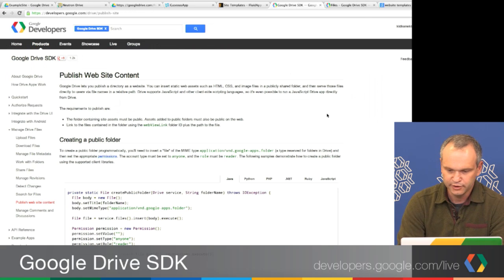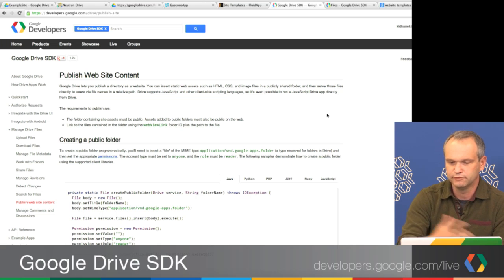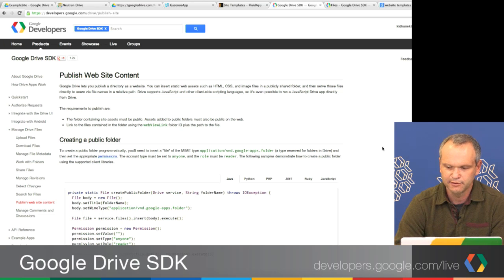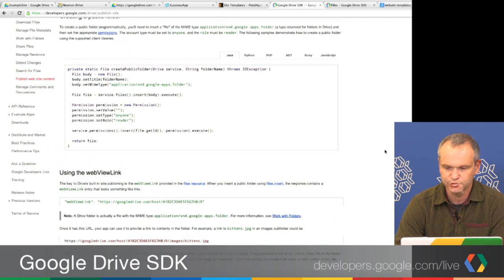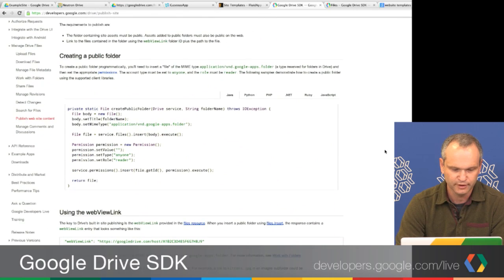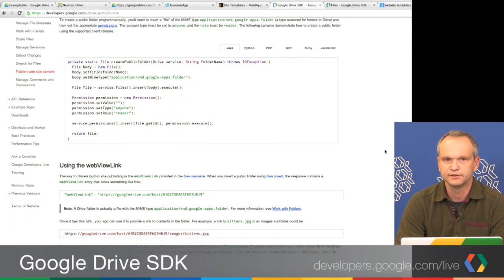As we've documented in a new page in the Google Drive SDK, publishing site content programmatically involves basically two steps. The first thing you need to do is create a public folder with public permissions open to anyone on the internet. And the second thing that you need to do is manipulate web view links, which is a new property in the files resource that gives you the link to files inside a public folder used for Google Site Publishing.